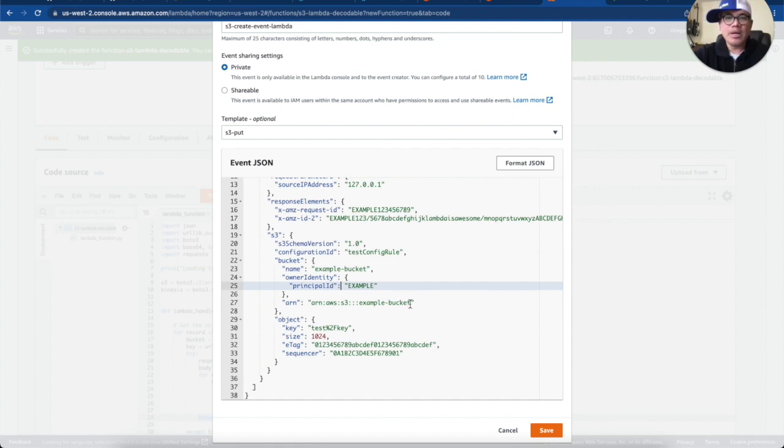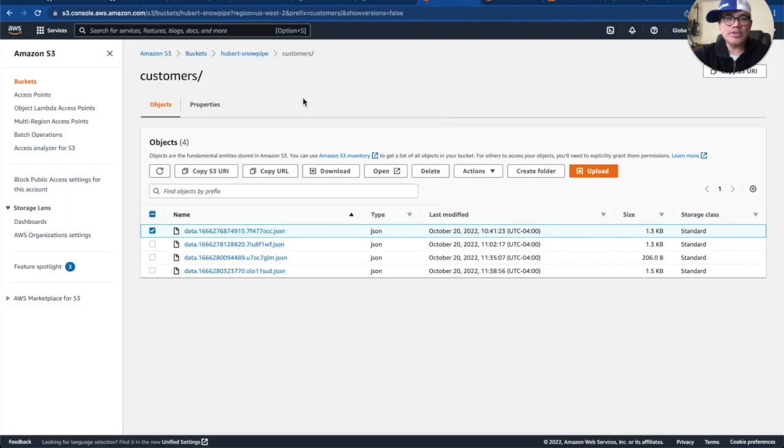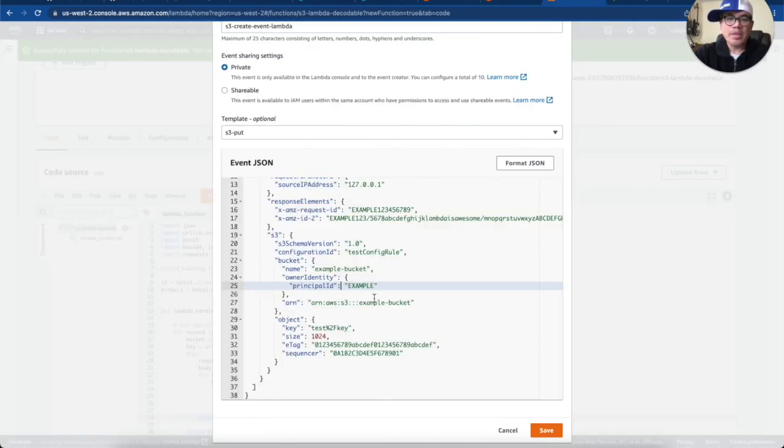So what I think would be a good idea is to point it into an existing bucket, which is this one. I have one called Hubert Snowpipe, and we're going to put that in here. Even though this is not the bucket we're going to be reading from, we don't care at this moment. We just want to be able to read from a bucket. Actually, you know what? We may have to change our permission a little bit around.